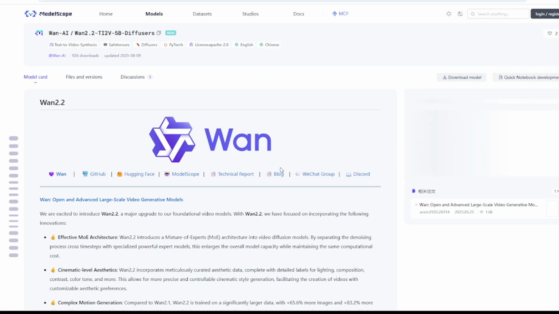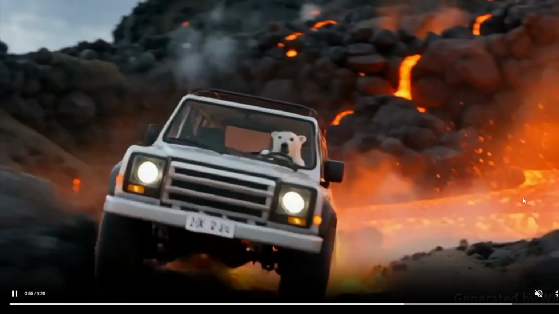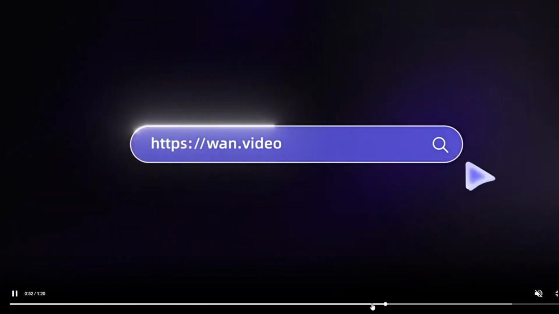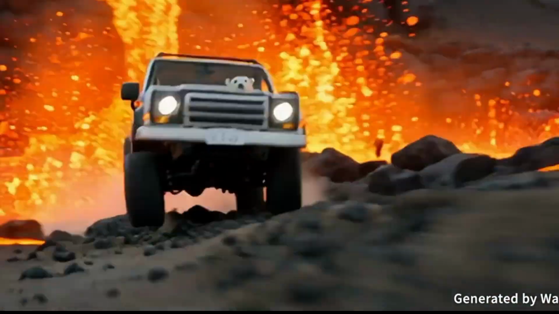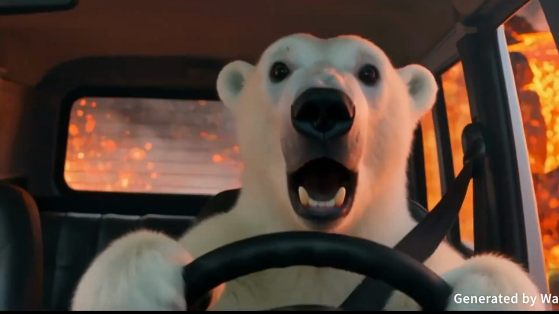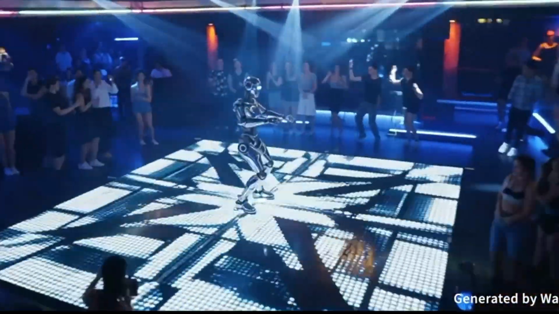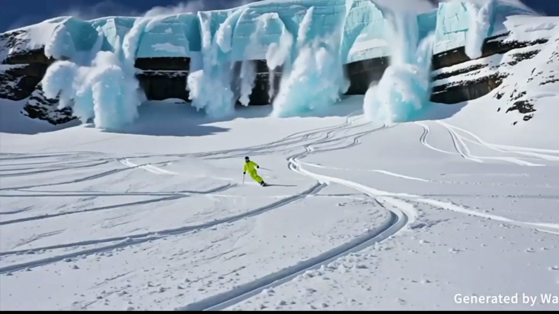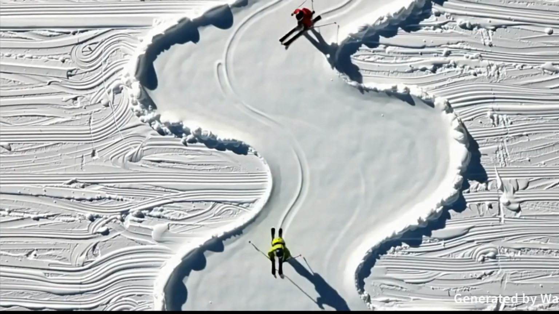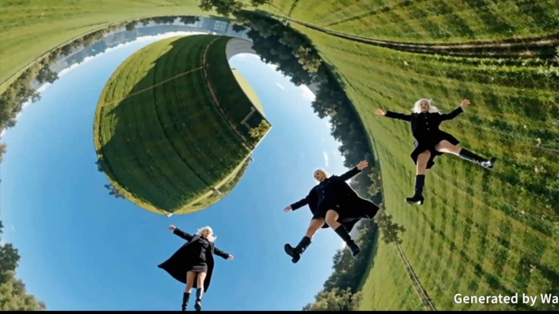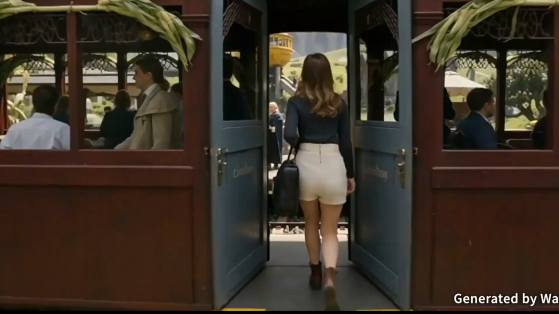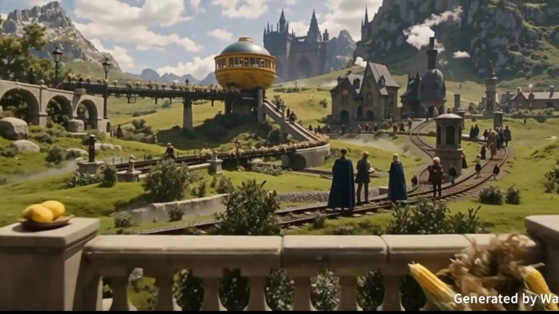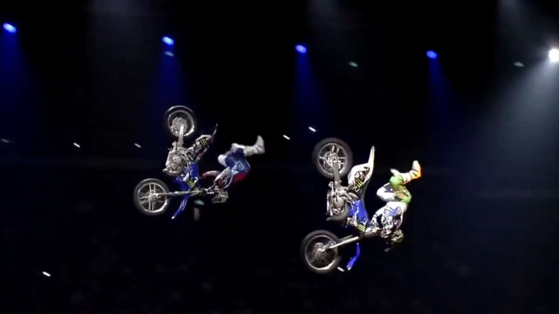Looking at these final demo shots, a polar bear driving a jeep through an active volcano, this incredible shot of skiers carving through pristine powder, it's clear that we are entering a brand new era of AI video. Wan 2.2 isn't just a simple update, it's a statement to the entire industry. It proves that open source models can and will compete with the best closed source giants out there. The quality of the video, the depth of user control, and the fact that it is completely free makes this one of the most exciting AI releases of the entire year.